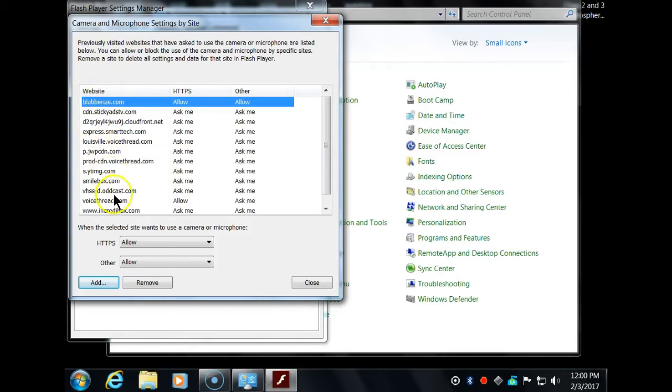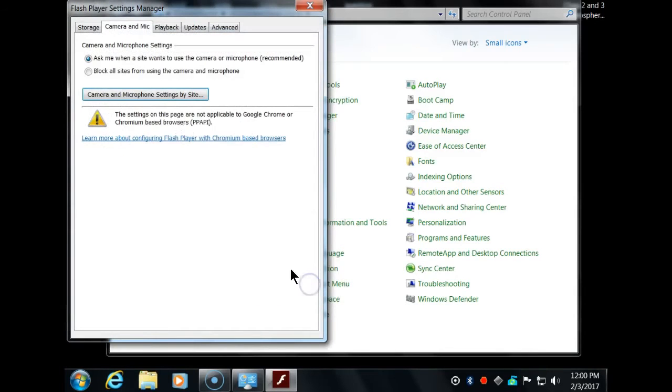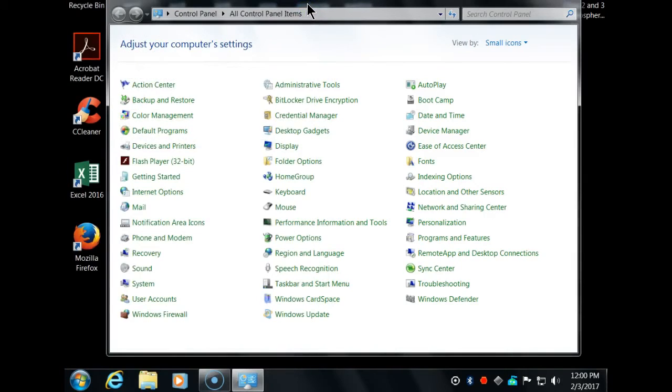Now, if it's already over here in this list, you would want to come in and click on its name, drop down here, and make sure you change it to allow. And that way, you won't have any problems whatsoever. We hope this has helped you with any of the Flash Shockwave issues that you might have with any Web 2.0 program or application.